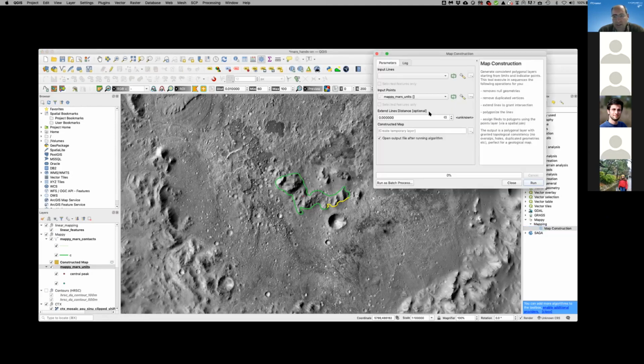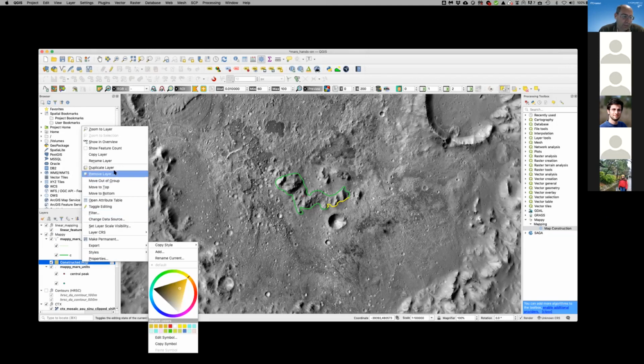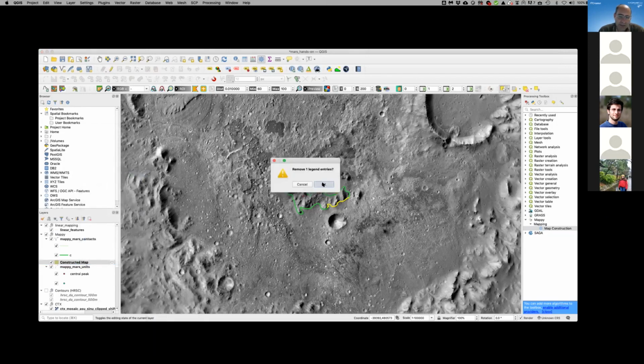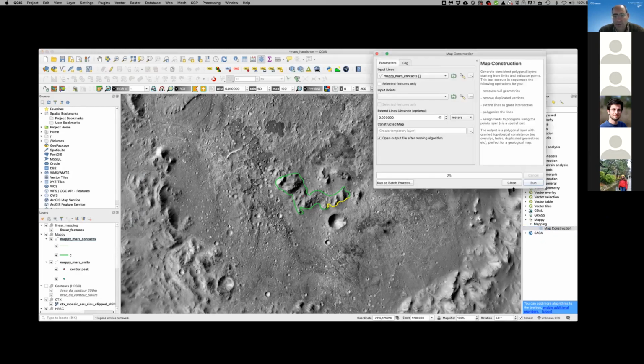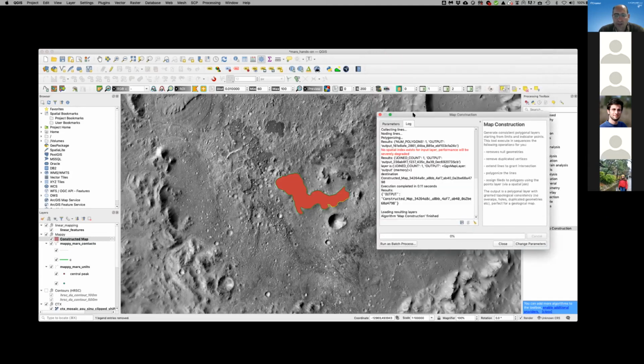So we can start again, because the plugin doesn't know that we were actually still working on our data, so we remove the layer here. So we have to stop editing, then we start our construction again, okay, and then we can run it. So you see, now you should have the polygon. Have you got it?